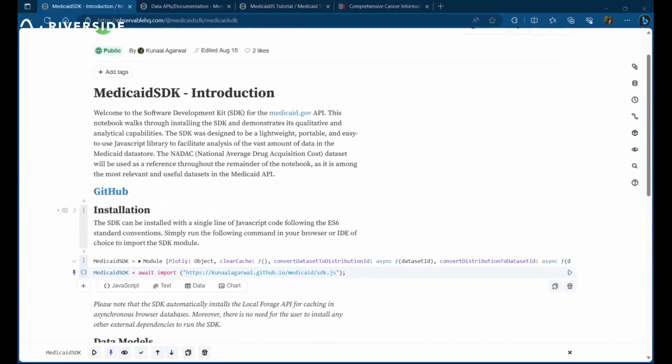So I'm going to go ahead and look at this line of code. It's a simple import statement following the ES6 conventions of JavaScript. And all we're doing is saving that import statement into a variable.